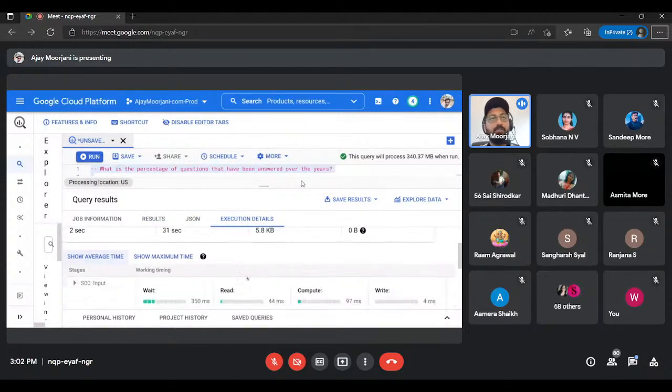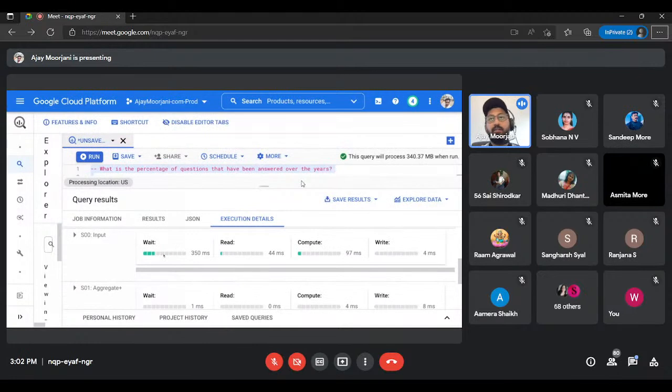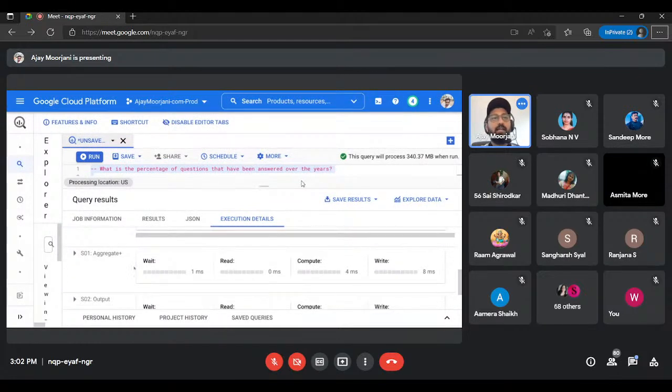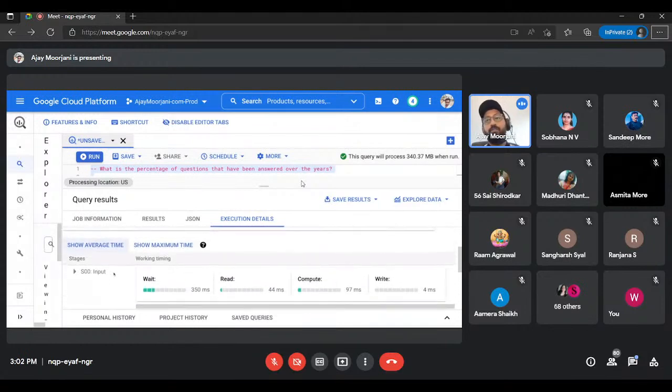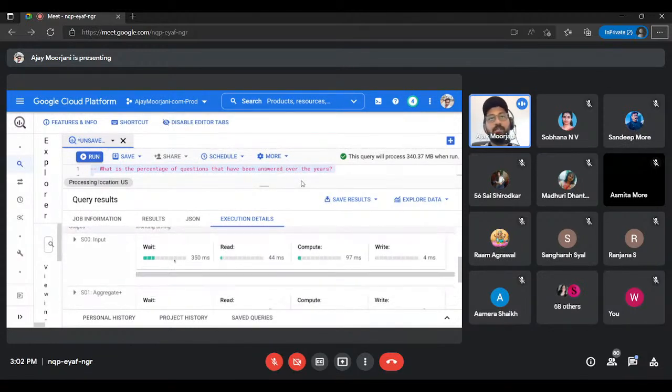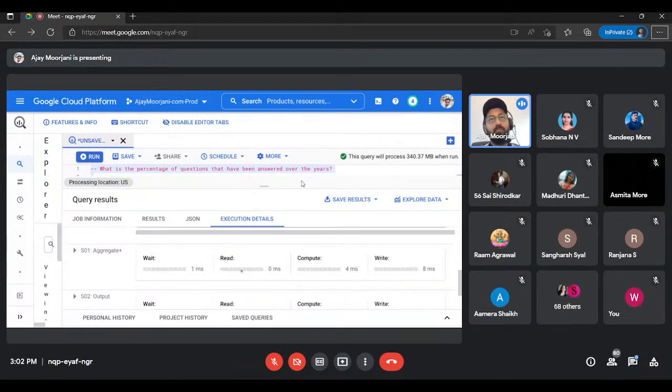This is for advanced users. So basically, all the way from read, write, and compute to aggregation and output, this was there in your big data subject. If you have studied that, you would know what a compute and a write statement is, right?